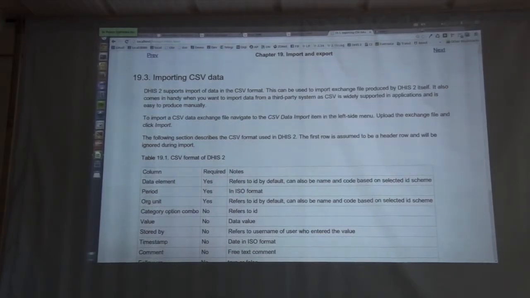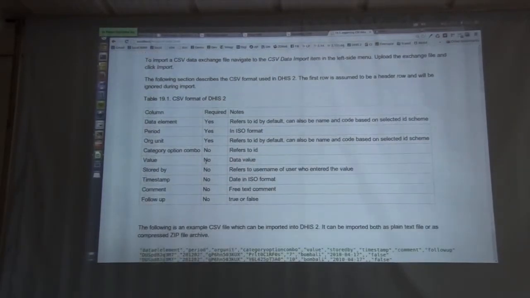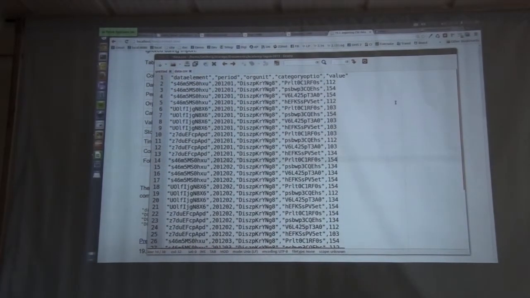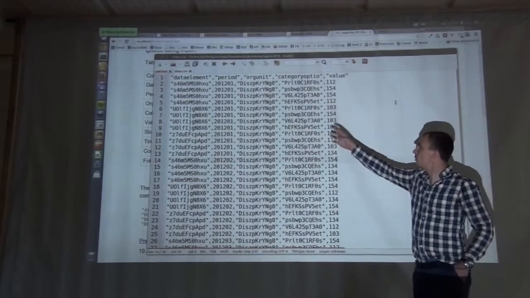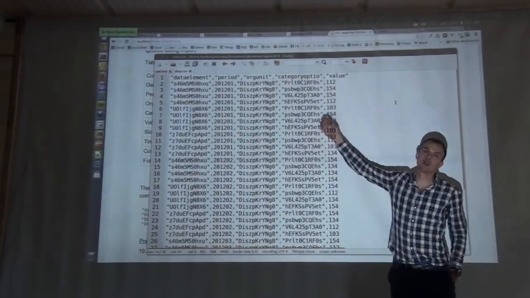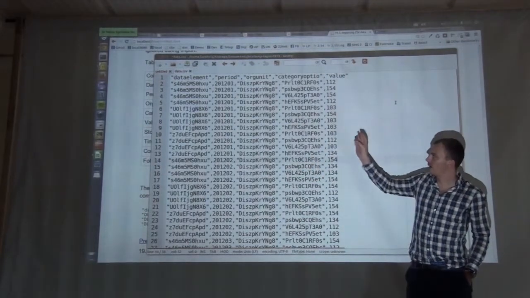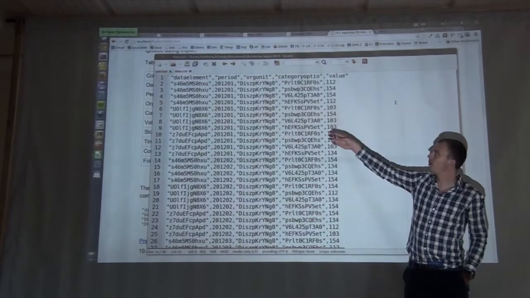Right. So the point is that everyone has Excel, and Excel is always different from place to place, right? So if you look at this, the CSV format is based on columns. Like you have columns like this, and then comes the data. You have multiple columns. In this case, the data element, period, and organisation unit. This is the category option combination. Then comes the value. So you have multiple columns with identifiers for data elements, for period, for unit, category, and for value.